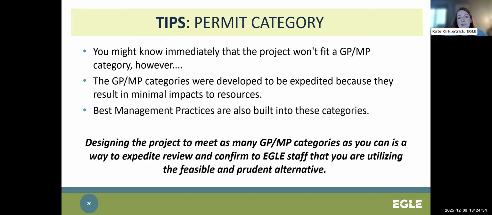So instead of immediately applying under the individual permit because you instantly don't meet the category, instead consider modifying your project design to meet the category. In this way, you are showing that you are utilizing the least impactful alternative and avoiding and minimizing impacts to the greatest extent by incorporating a best management practice.